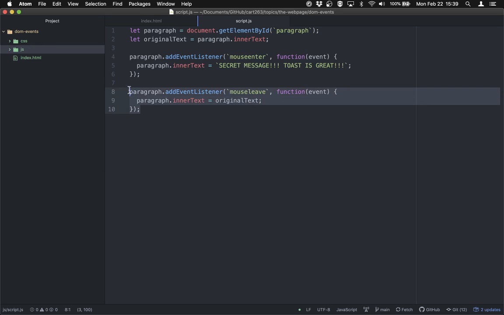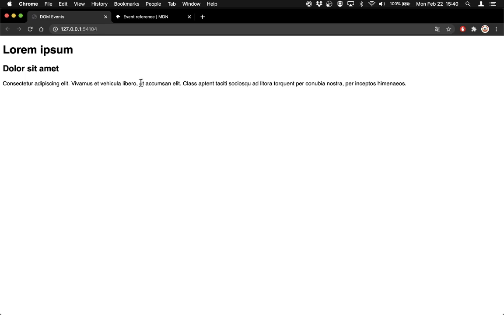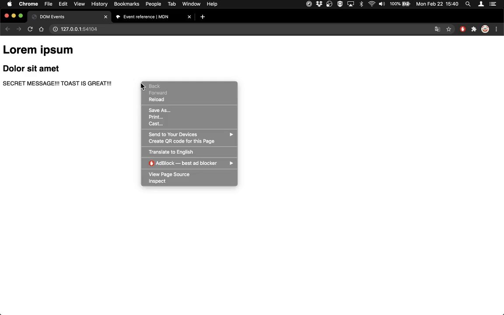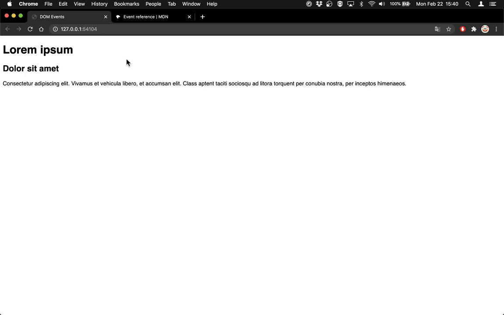One other nice, I think, extra mouse event is the context menu event, which is when you right-click on something. This is maybe even a better way of finding secret messages, right? Is that you have to do a context click on them. So if I mouse over and then I do a right-click, then I get my secret message, and then it reverts again, right?